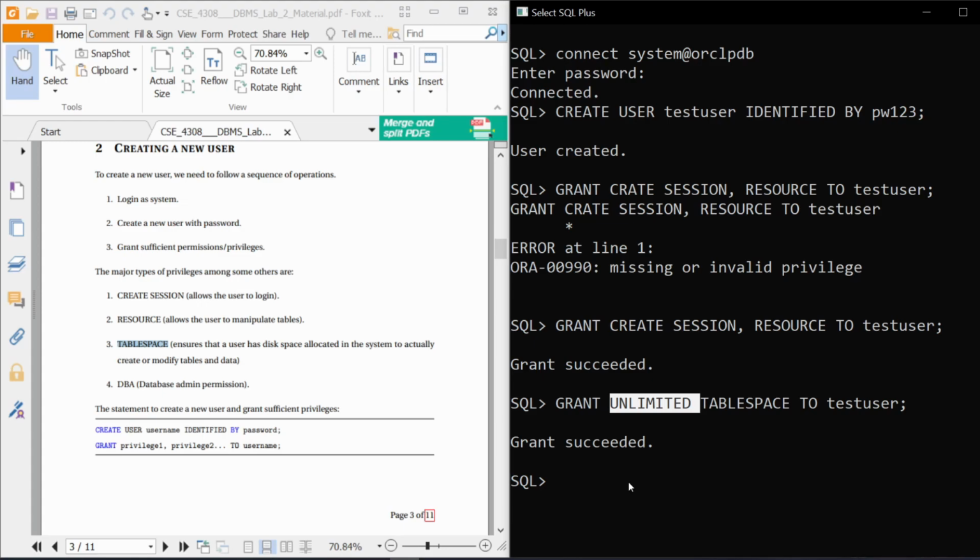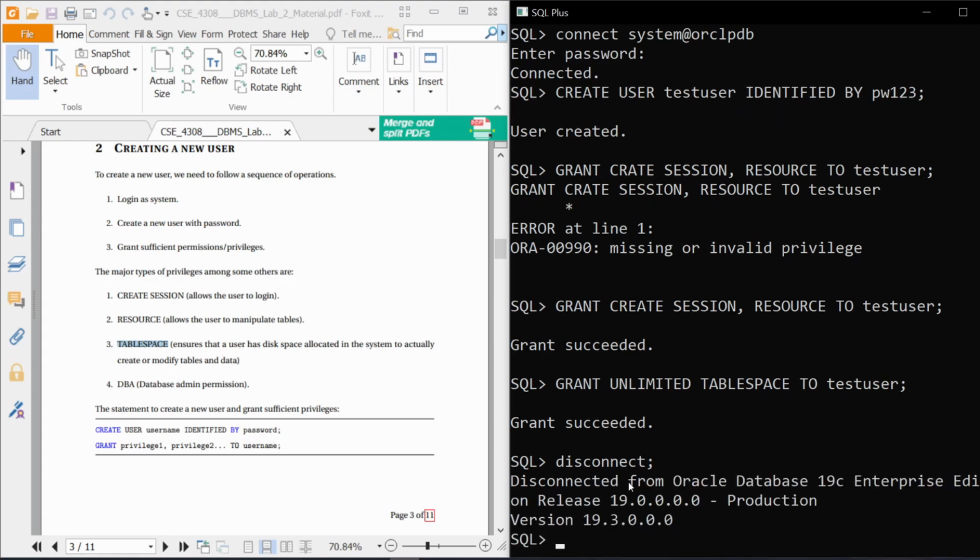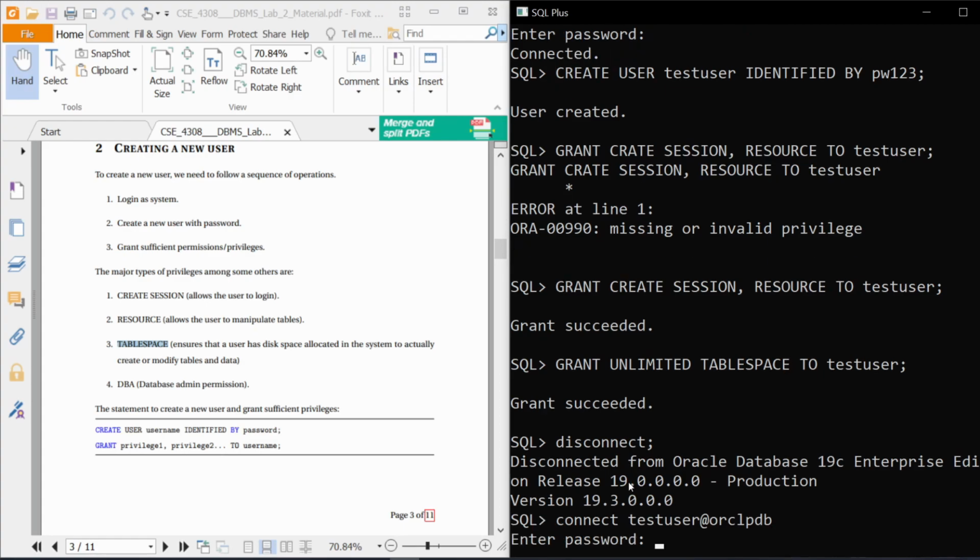So anyway, after we have successfully created this new user, it is now time to actually log in as this user, right? So let's disconnect from our system account there. And finally, we can connect as our new user. So we will write connect followed by the name of the new user. And then we will specify the pluggable database name followed by the password, which was PW123.